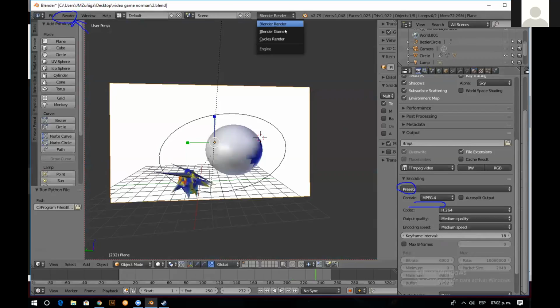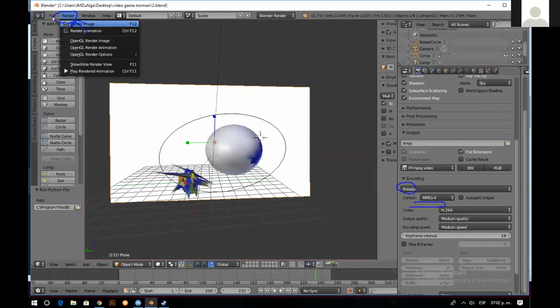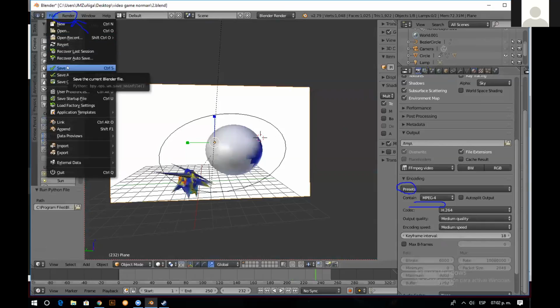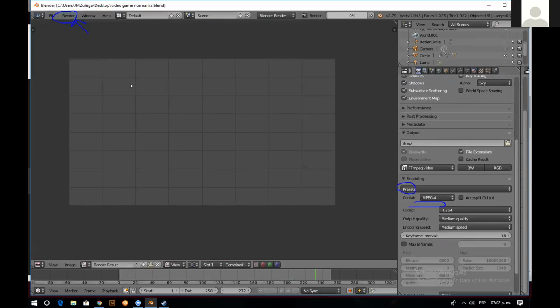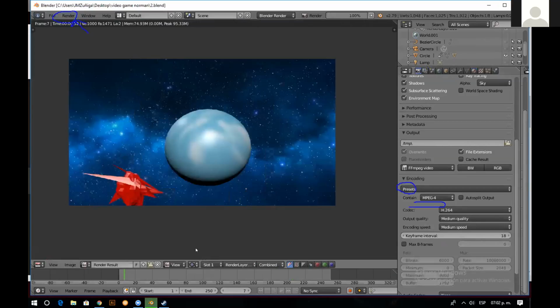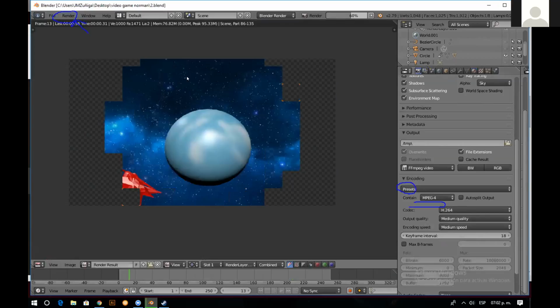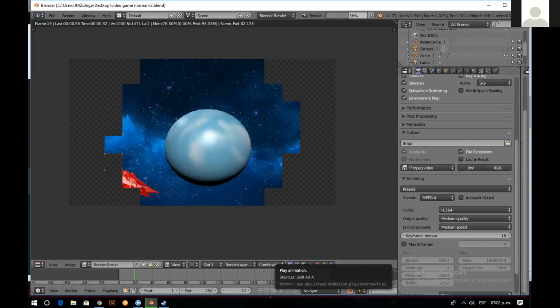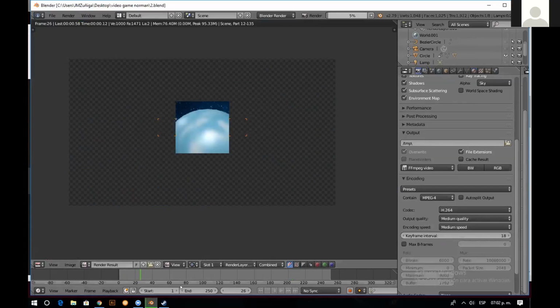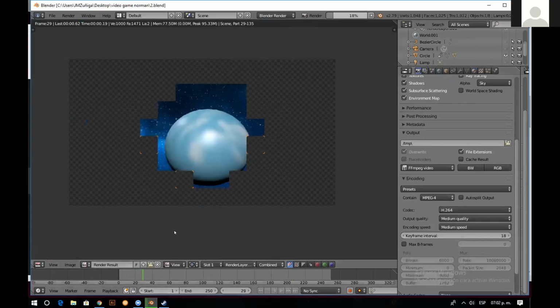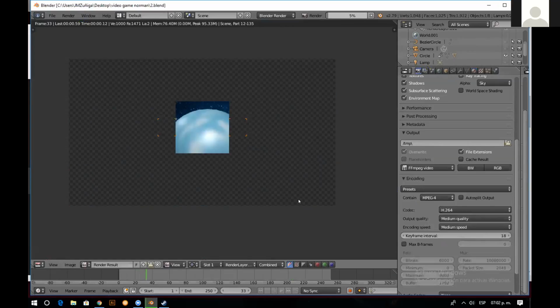Make sure you save your file before you render stuff, just to make sure you have everything backed up. You never know if something crashes. And then render animation, and you'll get a video file. The video file will be stored in a folder called TMP on your C drive. This is actually going pretty quick. If you guys want, we can see the final output.